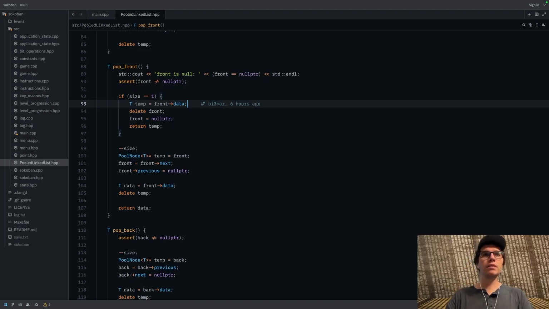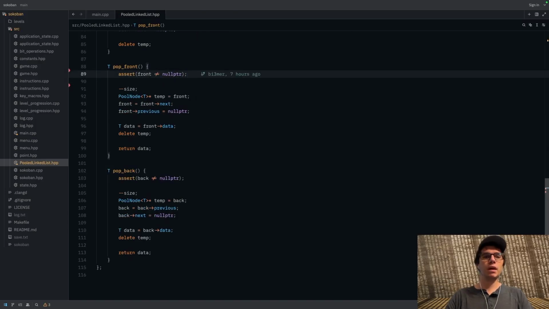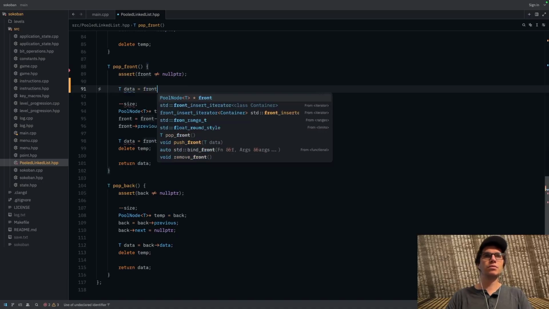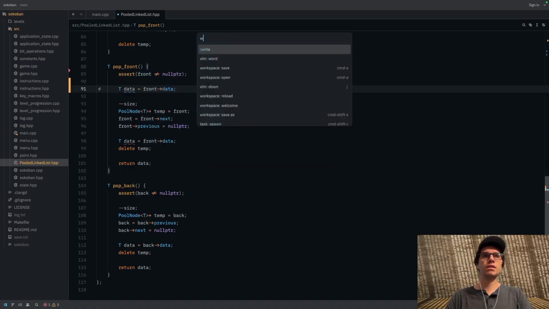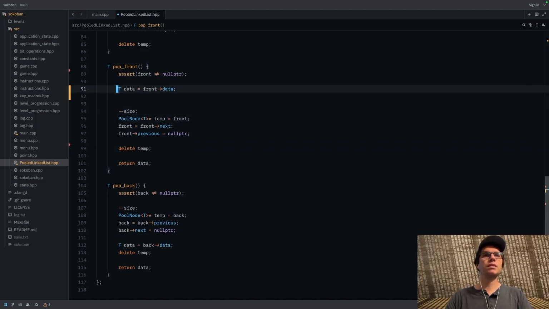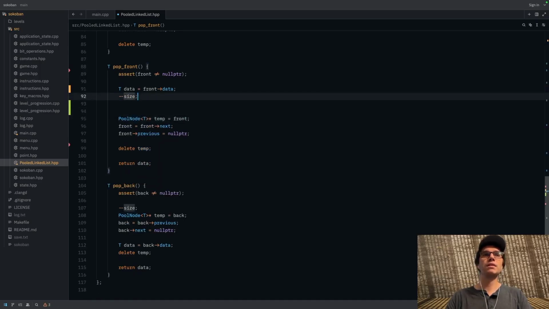So basically the way we're gonna fix this is pretty simple, right? This idea that I had right here was mostly right, but it was a little bit off. So let's get rid of this little debug print. And I'm actually going to do it a little bit different now. I'm going to have t data is equal to front data. Simple enough, right? We have like a duplicate right here. Then I'm just going to call minus minus size. So we do that there.